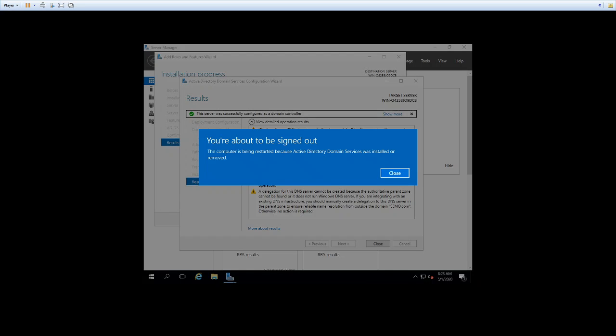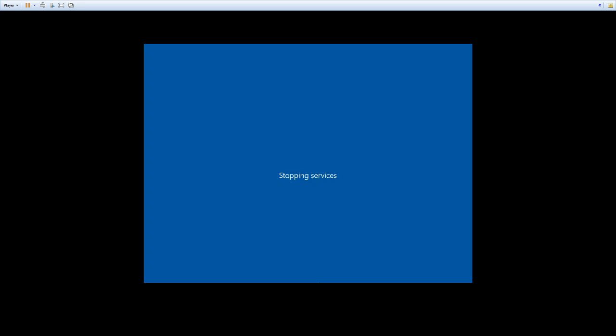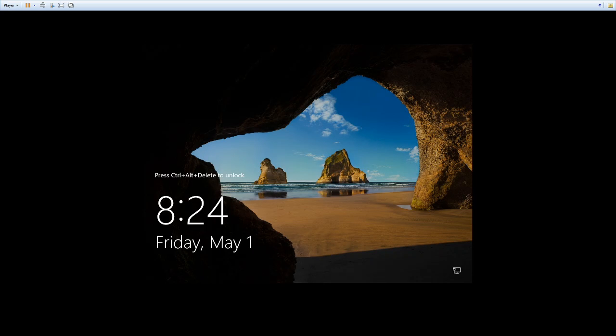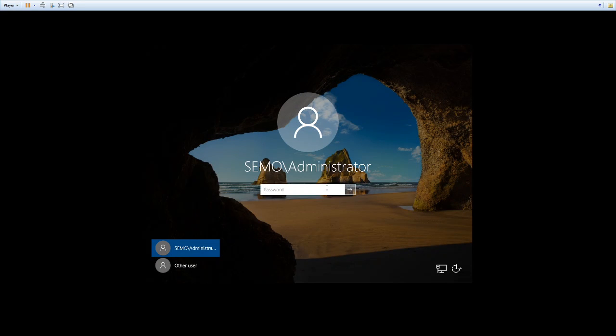Alright, and now it's going to go ahead and restart. It's going to go through the restart process since Active Directory was installed. Now we're going to log back into the computer by sending the Control-Alt-Delete and then making sure we log into the administrator account with the CMO domain, which you can see listed right there.